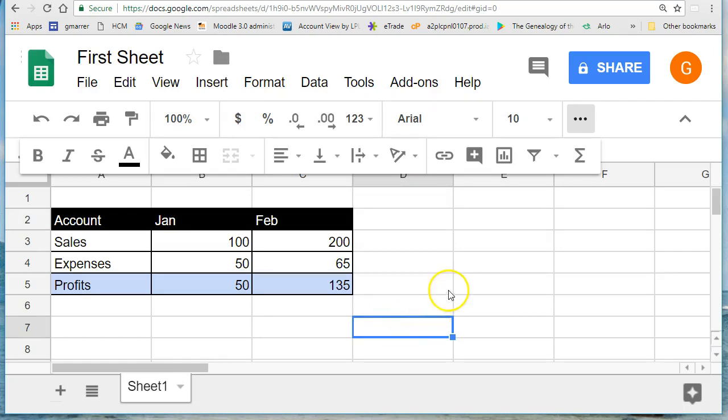These products, even though both Docs and Sheets are very much like their counterparts in the world of Microsoft, are still not quite as powerful. They don't have as many features.